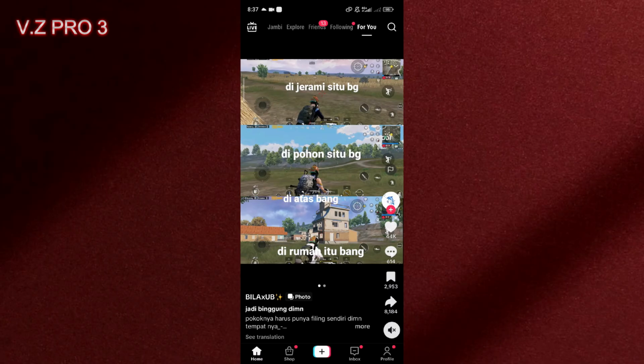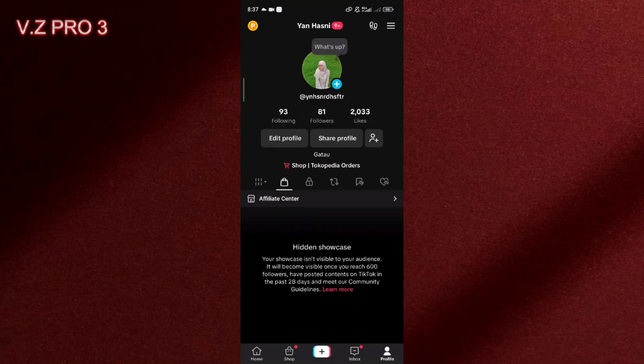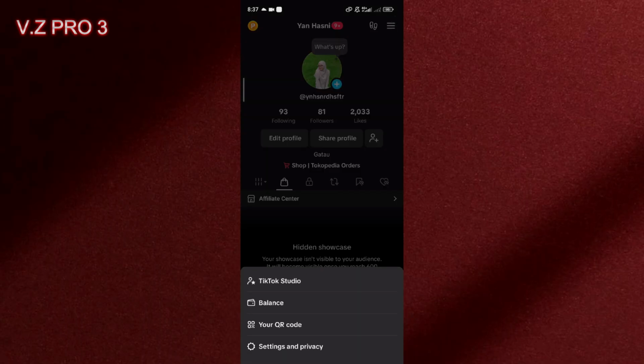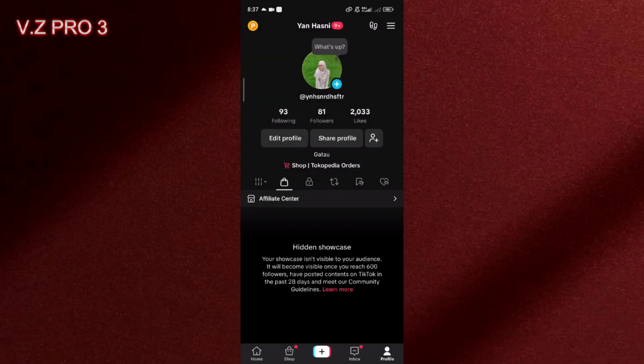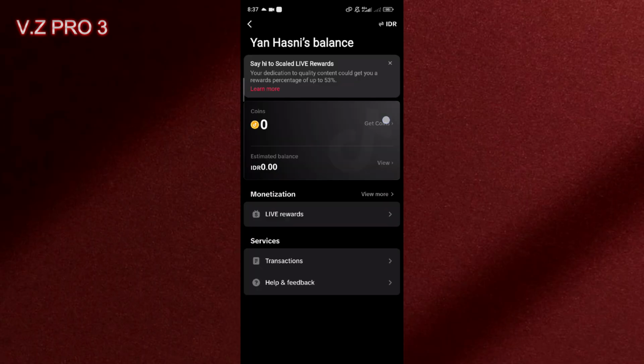It's very simple. So first of all, of course, we have to open our TikTok. Now you can just go to your profile by tapping on the bottom right here. Now you can just tap on the upper right corner, the three lines over here. You can go to your balance. Here's your balance, and you'll find on the services section there is an option transaction. You can just tap on that.